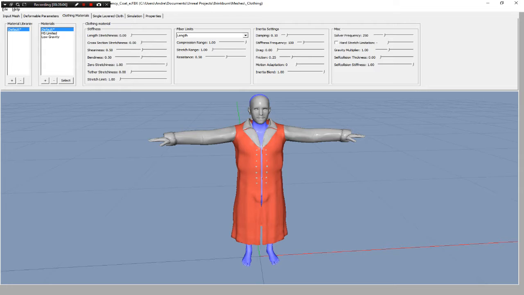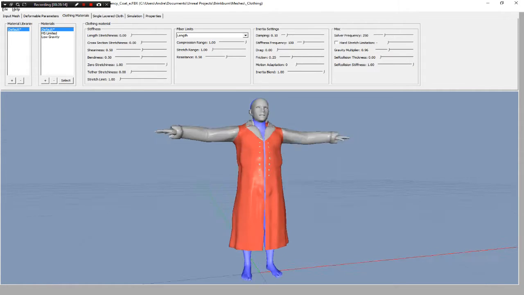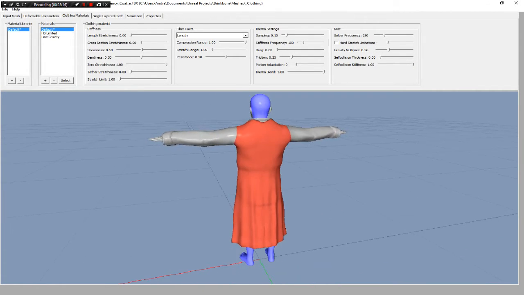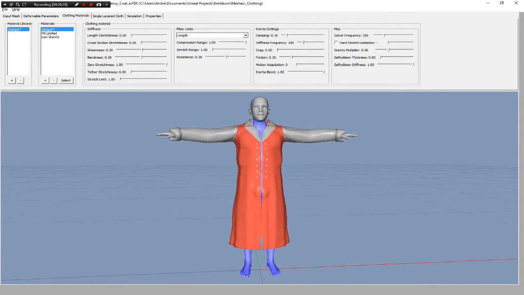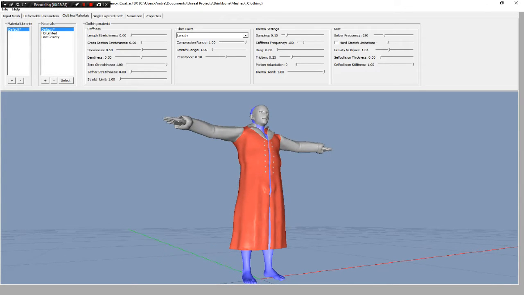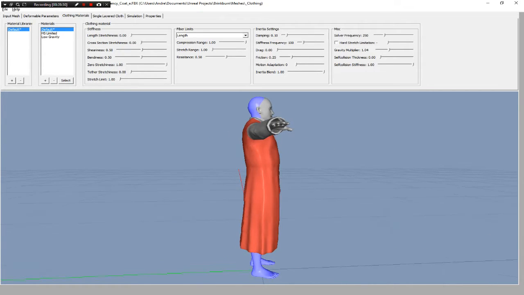Gravity multiplier also speaks for itself. You can make this lower or higher. Obviously, a lower gravity will mean that the clothes float a lot more and take a longer time getting back to their original position, whilst heavier gravity will make clothing also more rigid. It means that they won't really go up as much, like this coat will go up when he goes.